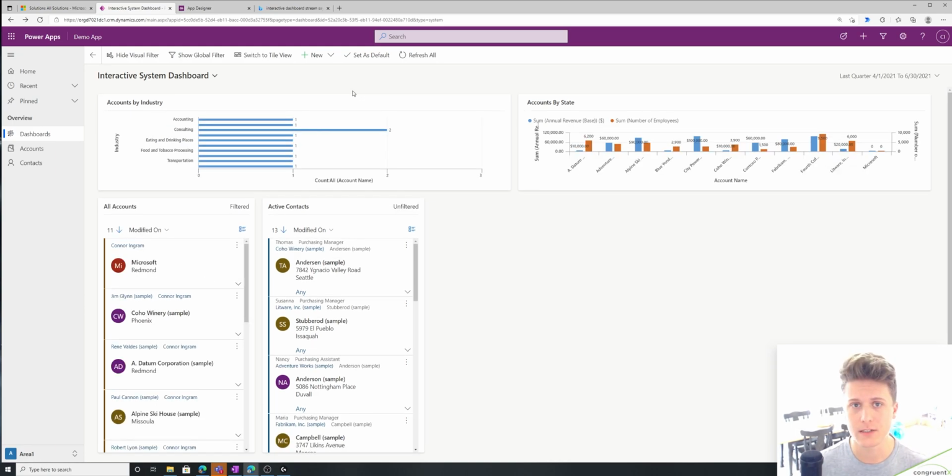Now the main difference between a system interactive dashboard and a table-based interactive dashboard are the streams. You'll notice I have a view of accounts and I have a view of contacts. You can only include multiple table streams in a system interactive dashboard. Now, one thing to note is none of the filtering is going to apply. You can see in the top right, it says unfiltered.